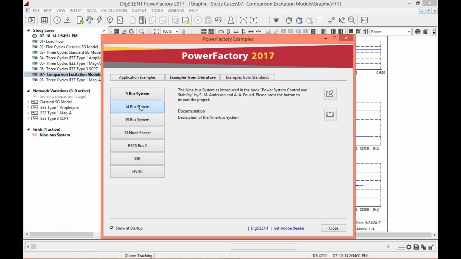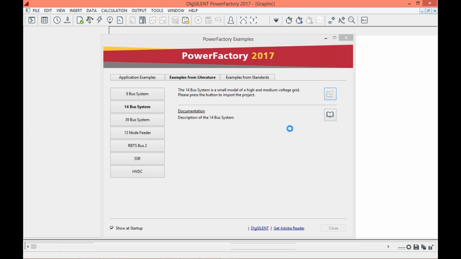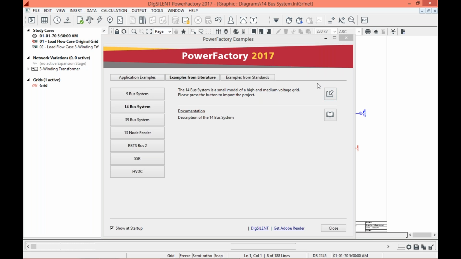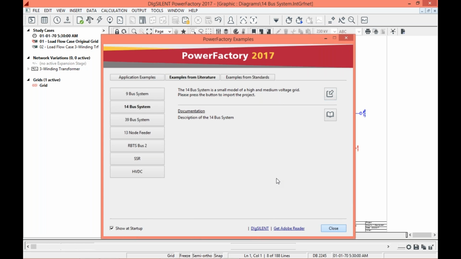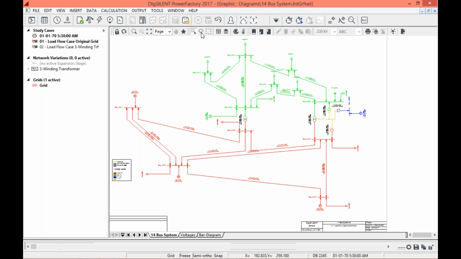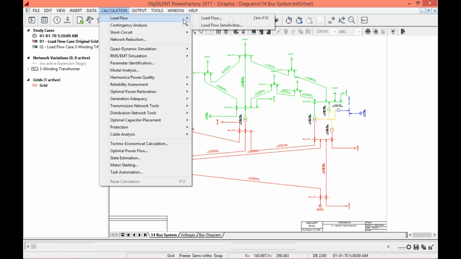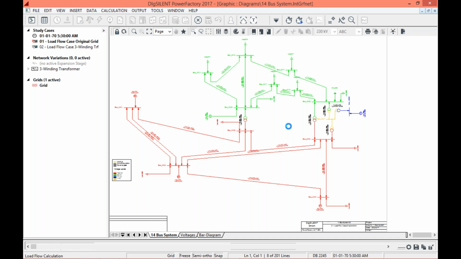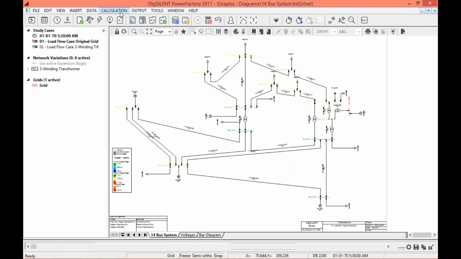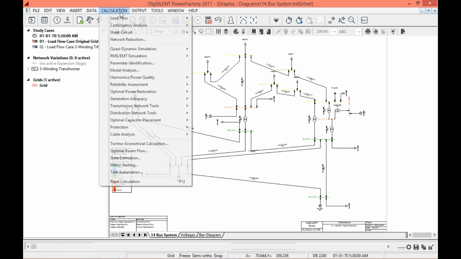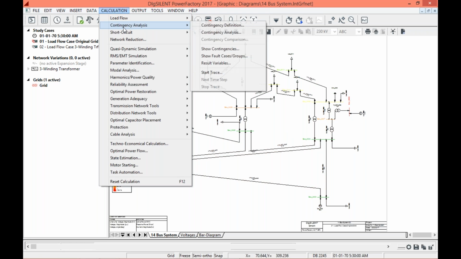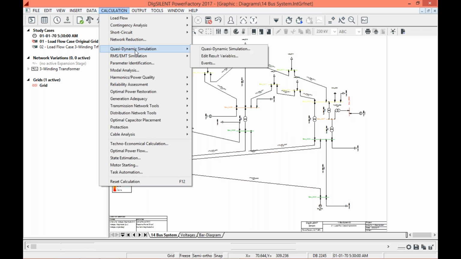Okay. In the same manner, you can also import the various other examples. In the 14 bus system, we will be having the same thing. The same options are available with this 14 bus system also. See, this is our 14 bus system. Same, go to load flow, execute it. But there are also other options available, like load flow contingency, short circuit, metal reduction, quasi-dynamic simulations also.